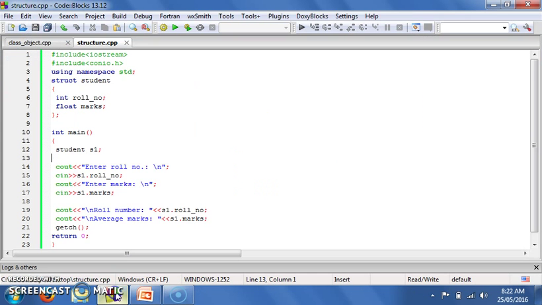Now let us see this through a programming example. If you remember what we have learned in structure, let us take a simple program. Here you can observe all the necessary files I have included: iostream, conio.h, then we are using namespace std, and observe here I have defined a structure of student type and it has two data members. First is roll number and second is marks.